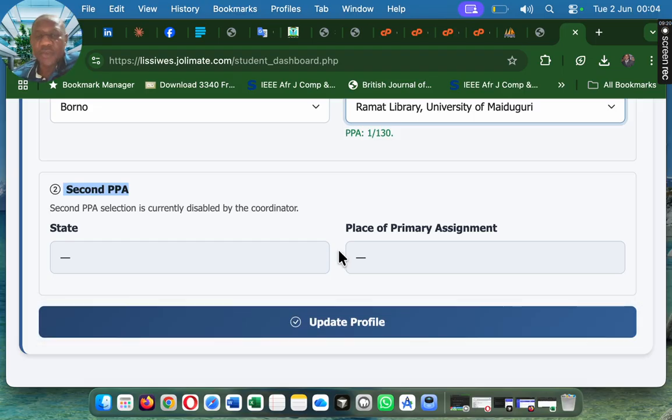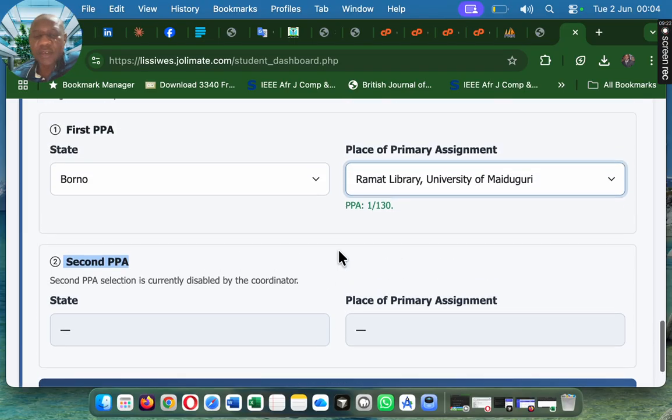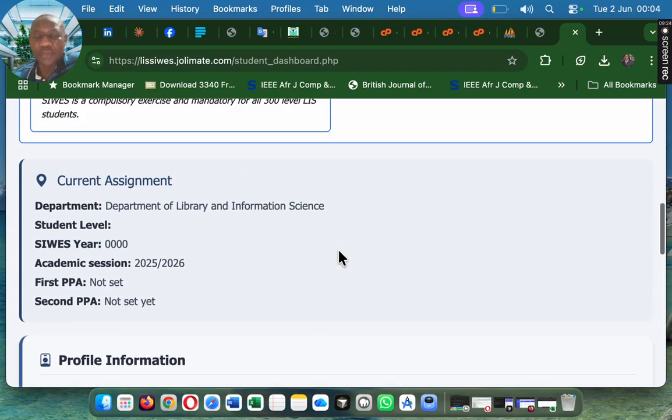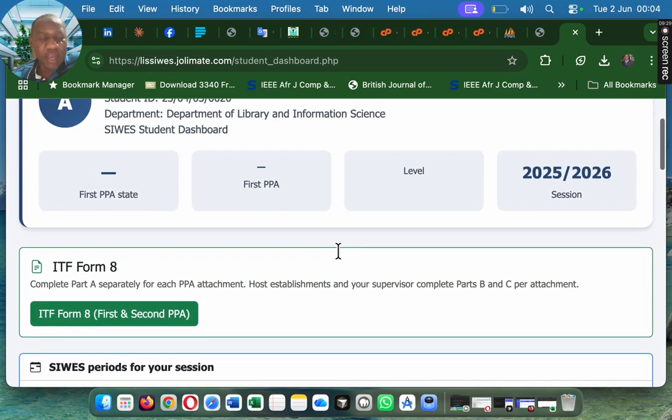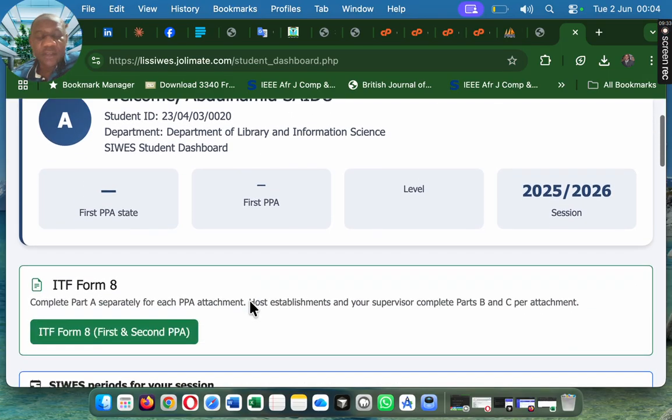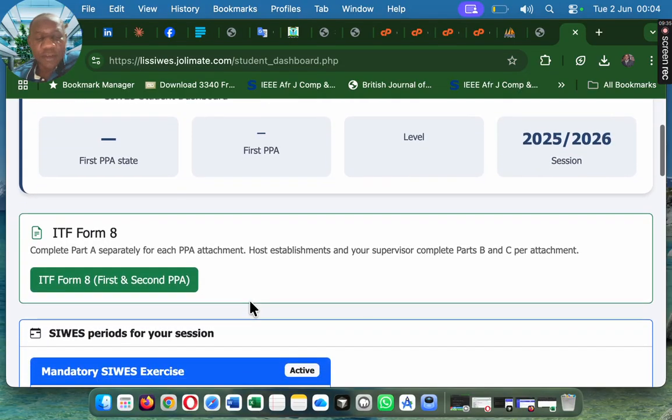Once you have done this, there's another information I want to give you. There's another thing they call Form 8, which all of you are expected to go to the SIWES office and collect your logbook, and then they will give you the Form 8. However, we have digitized the Form 8. So even if you fill that one, we expect you to fill this one online.